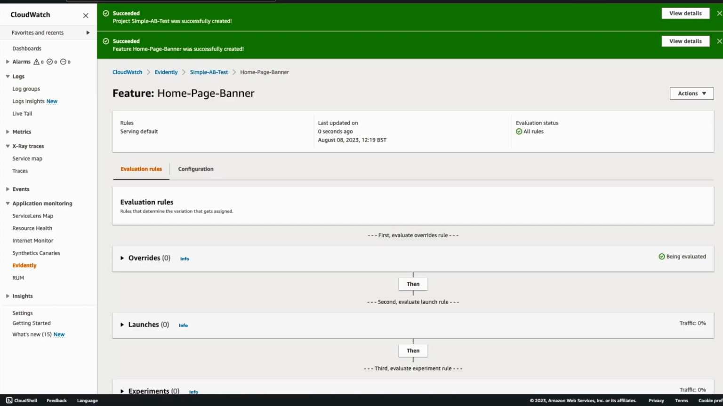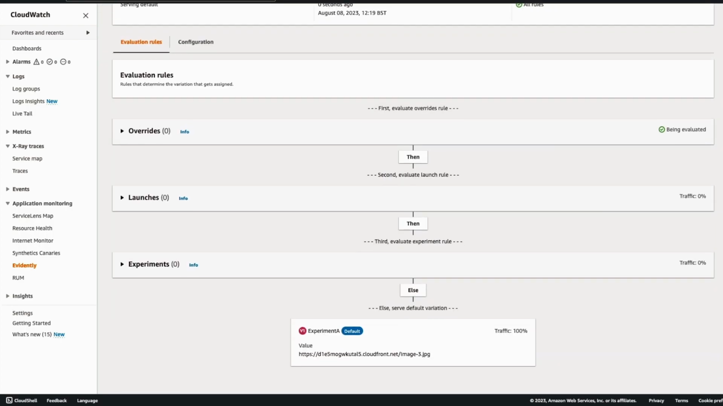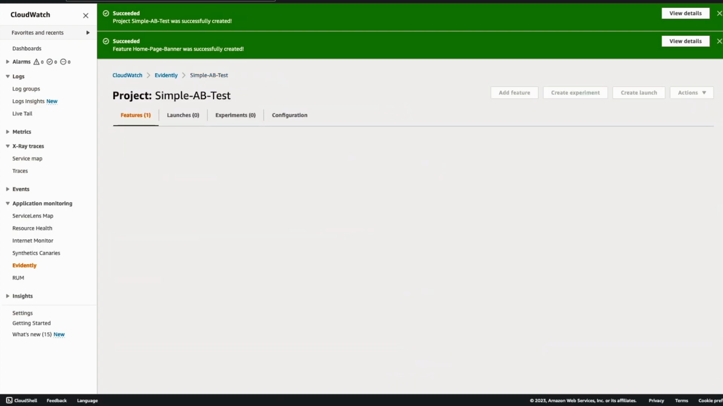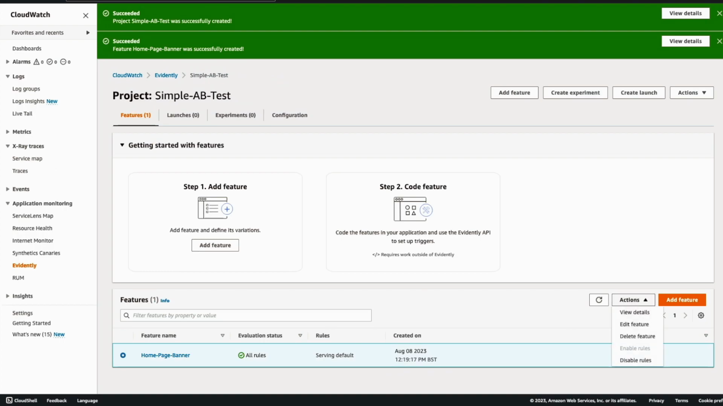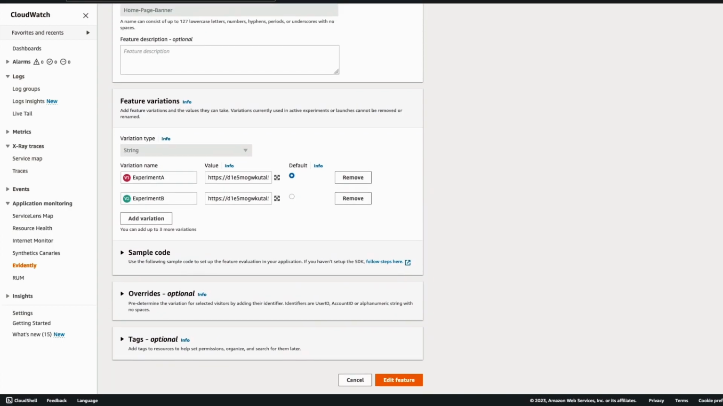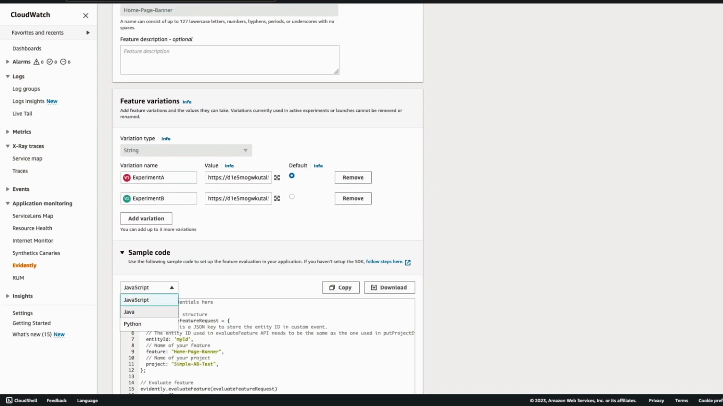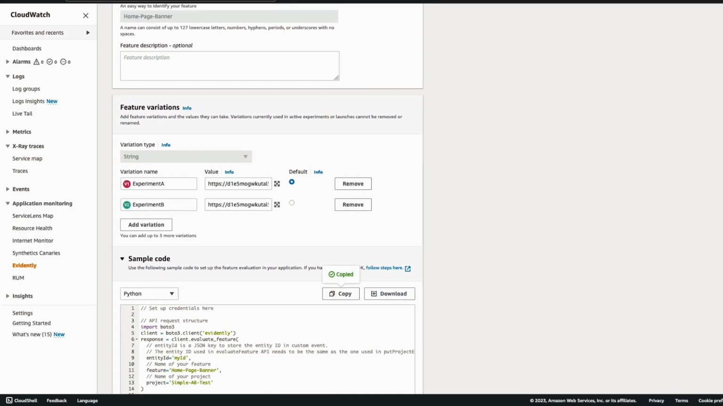Let me just, again, this is the experiment. Okay, the rules are there. Features. Let's just add feature one more time. I just want to make sure that we're not missing the code part. So I will show you this. You can just take this, click on copy, and you have copied this.